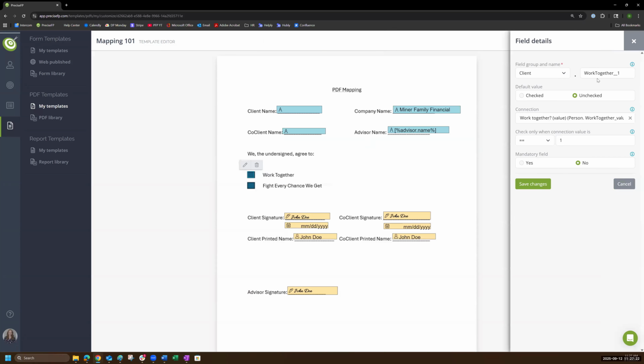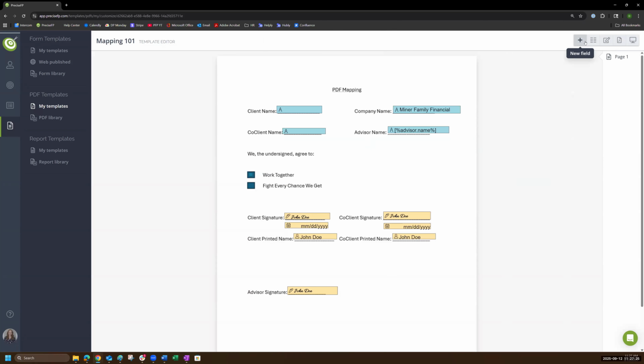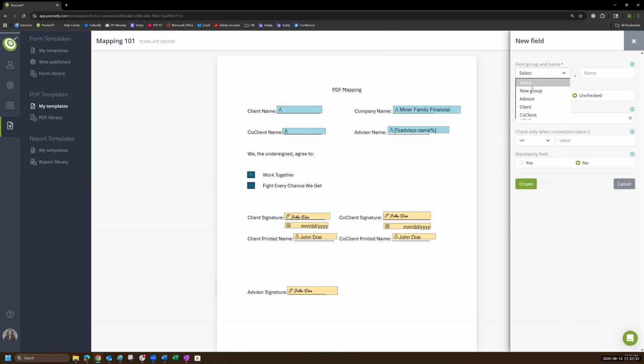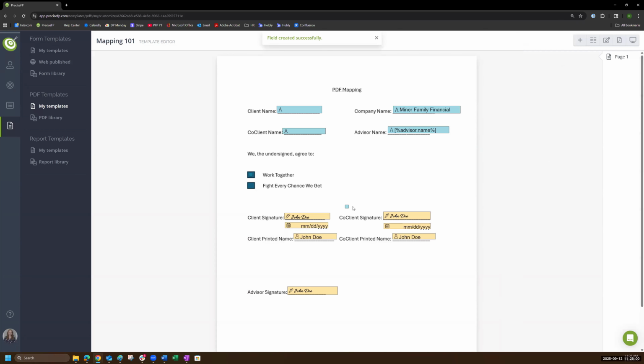So we have our work together option 1, and let's create work together option 2, which is to not work together. So checkbox, and then I'll use the client again. We'll still call this work together. Remember, when we use our next option, it's going to put 2 after that as well, so we don't do that. We just call it work together. We're going to select that connection again of our work together value, and then check only when the value is, in this case, 2. So we're not getting along. We can go ahead and create that one as well, and lay it down here on our template.